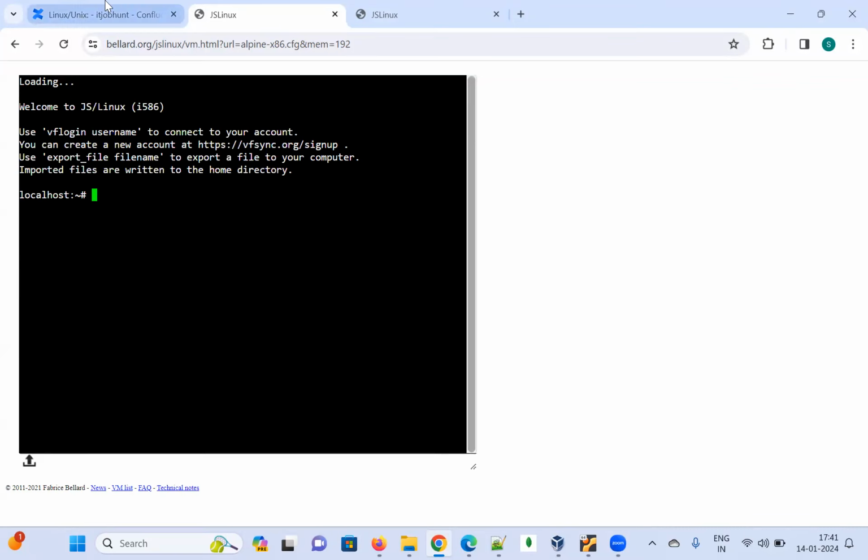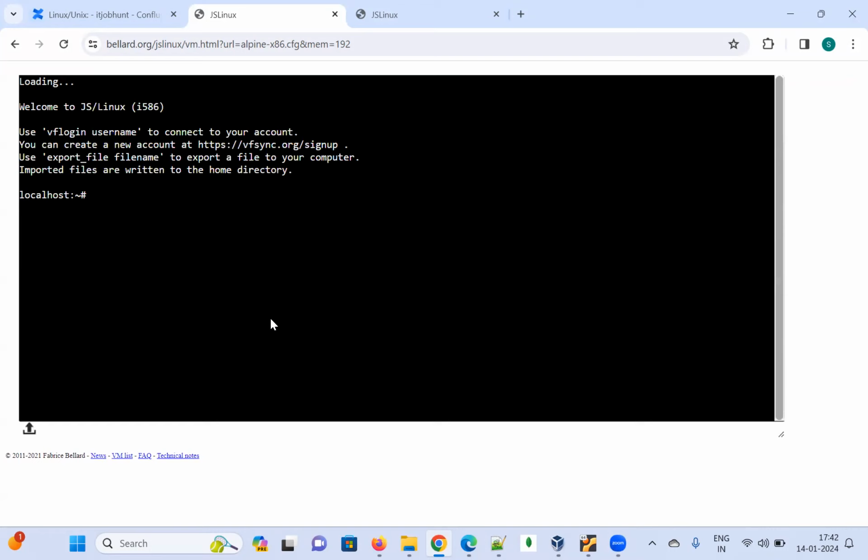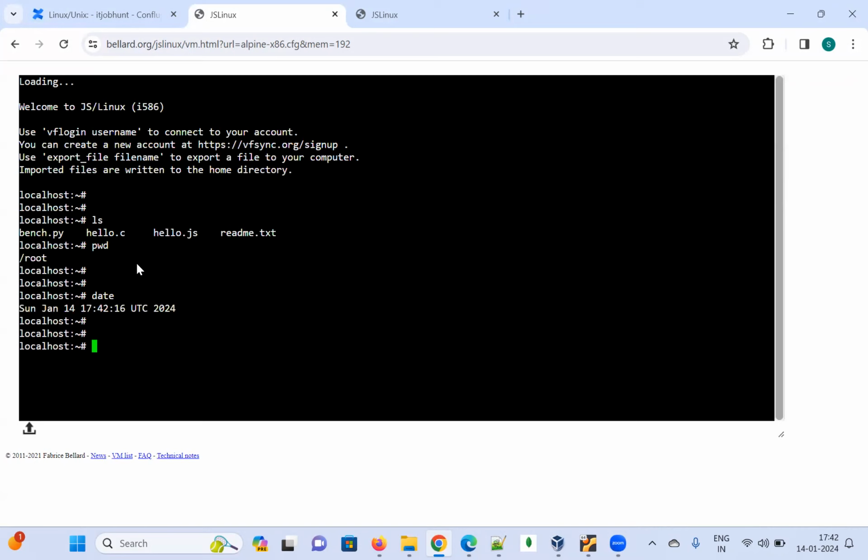The Linux terminal has opened. As per the discussion, you can make it a bigger screen also like this, and you can type. I'm going to type the ls command. ls means it is going to display all the files in the particular path. You can try pwd, present working directory, and you can try the date command, and it is going to give the output.